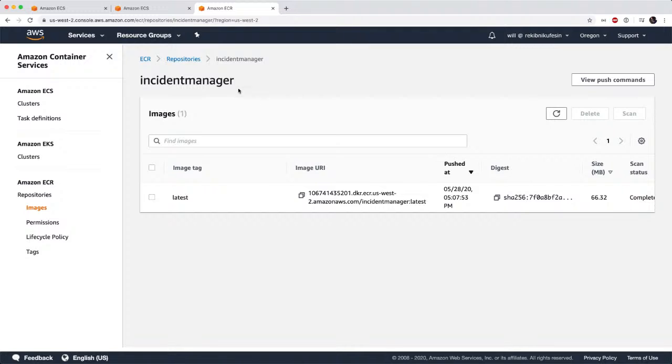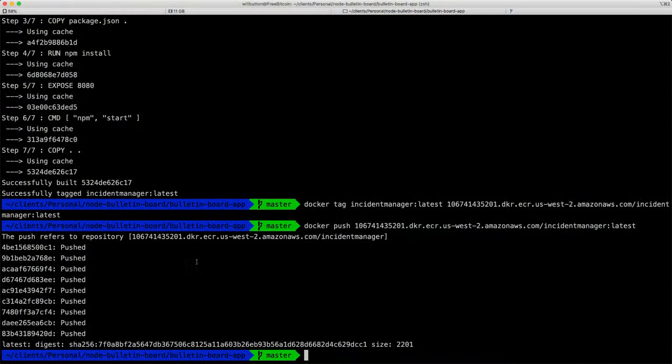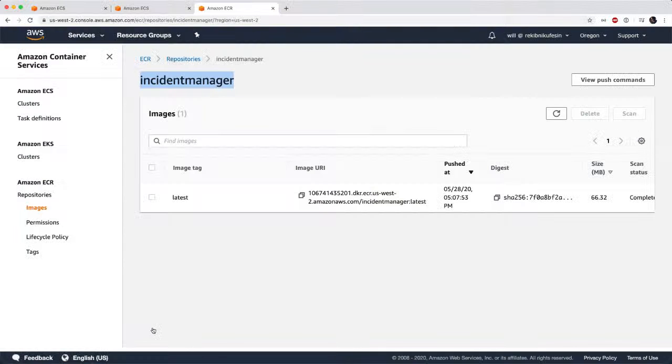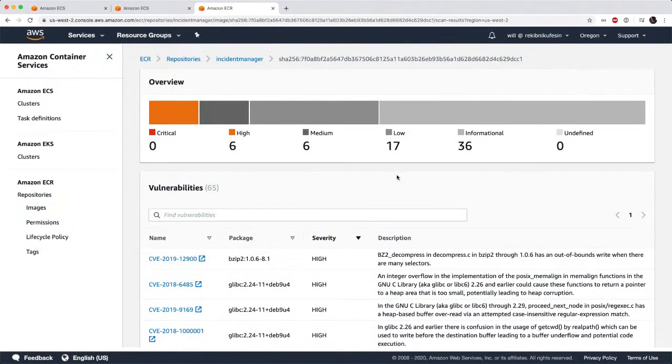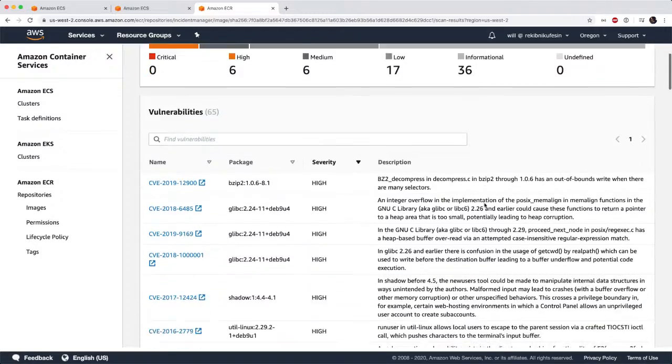All right, so here is the incident manager repository we created. Our upload is complete. You can see that here in the console, and here is the URI for that. While we're here, let me show you real quick, because we turned on the vulnerability scanning, so if I click on there, you can see that we've got 6 high vulnerabilities, 6 medium, and 17 low, and 36 informational vulnerabilities in that image I just pushed up.